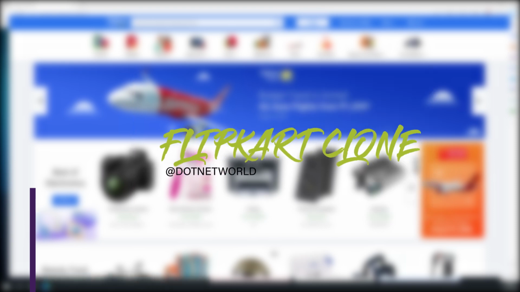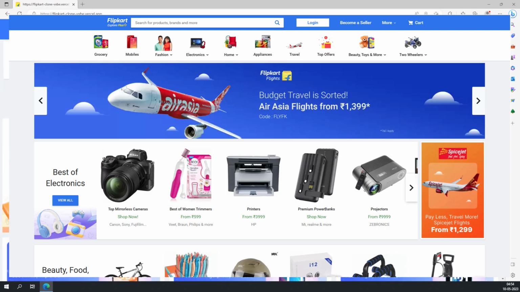So Flipkart clone using the technology called TypeScript and Tailwind CSS. We are using this as a front end, and under the Tailwind CSS we are going to use Redux, how we can configure and how we can manage all those things. And later for the backend we are going to use .NET Core and PostgreSQL for the database. So we are going to build a Flipkart clone application.